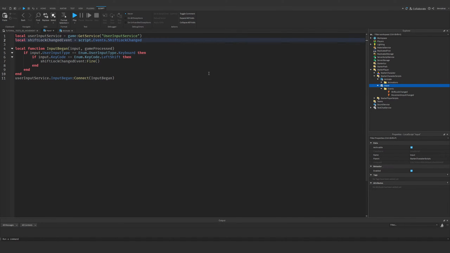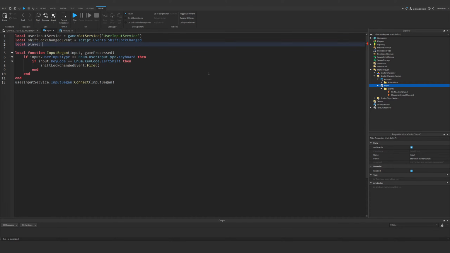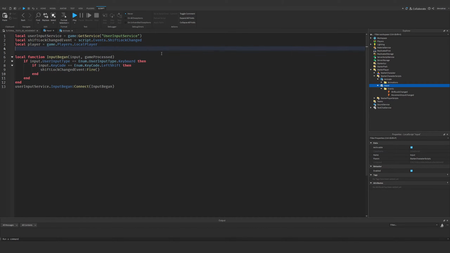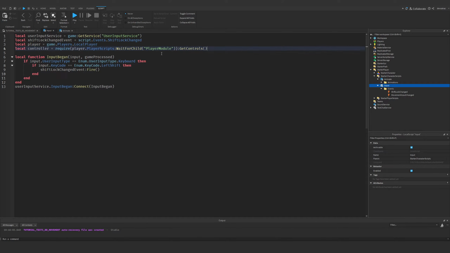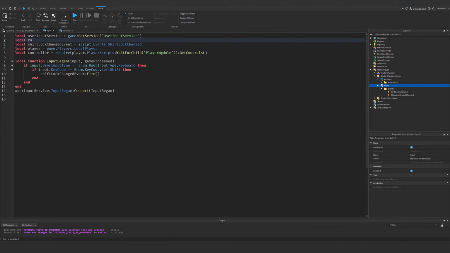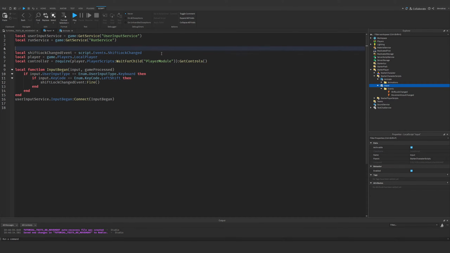Now we need a reference to our player. We can use local player for this since it's a local script. We also need a reference to the controller of the player module. We can get it like this. The controller is used for reading the current WASD input. Also, we'll need to register the run service. I'll comment the code a bit just to make it easier to read.